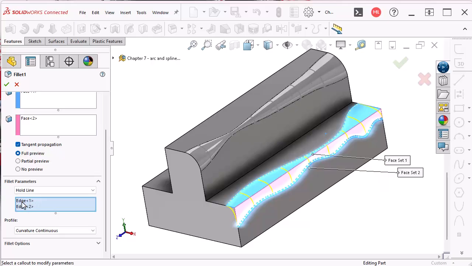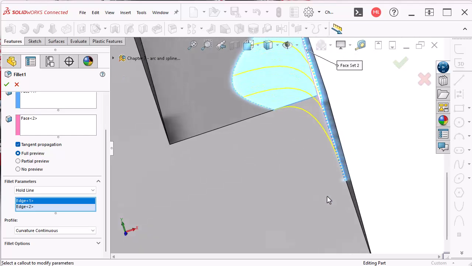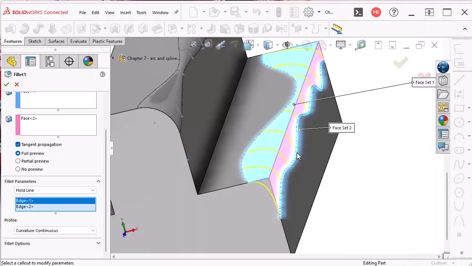And the hold lines are selected in this box. The hold line in this case are these two edges that were created by the split line. So these are the edges between which the fillet has to fit. And you can see by looking at it that these are not going to be your average symmetrical fillets. They're controlled directly by the split lines that you've put into the model.